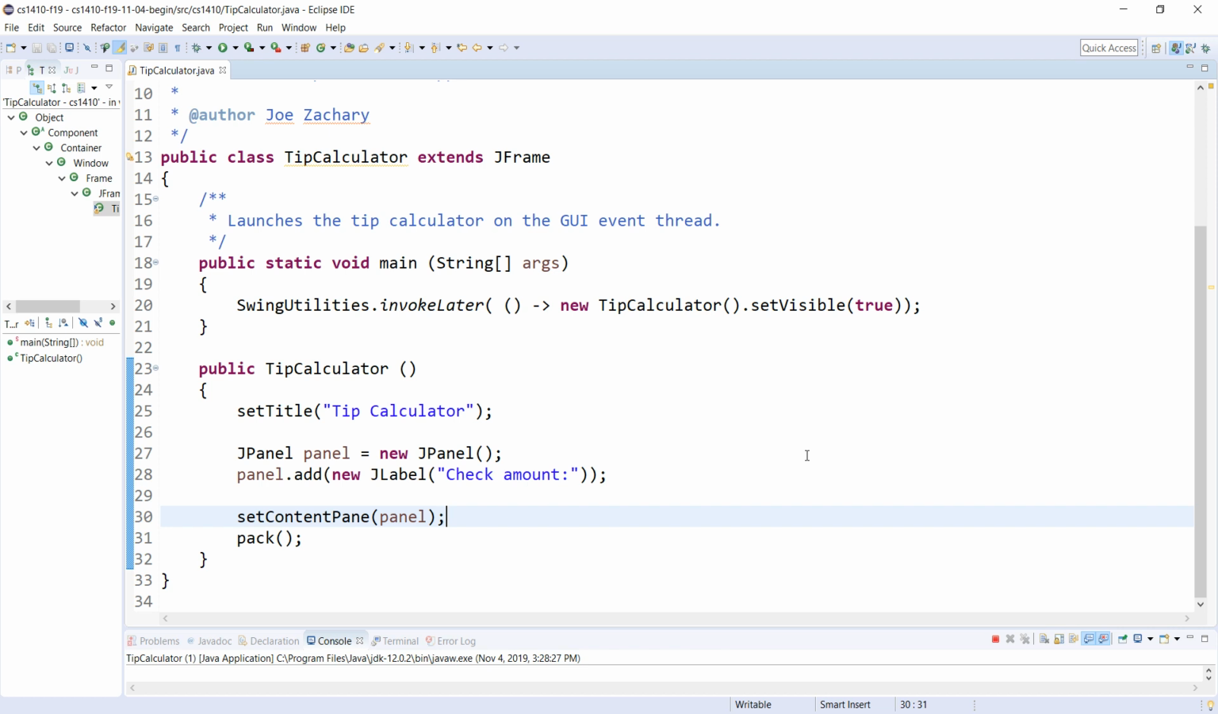A JLabel is a kind of component. JLabel inherits from component. So this is where inheritance becomes really important. The add method on the JPanel class will accept any component. That means you can create a component and add it, or you can create a kind of component and add it.